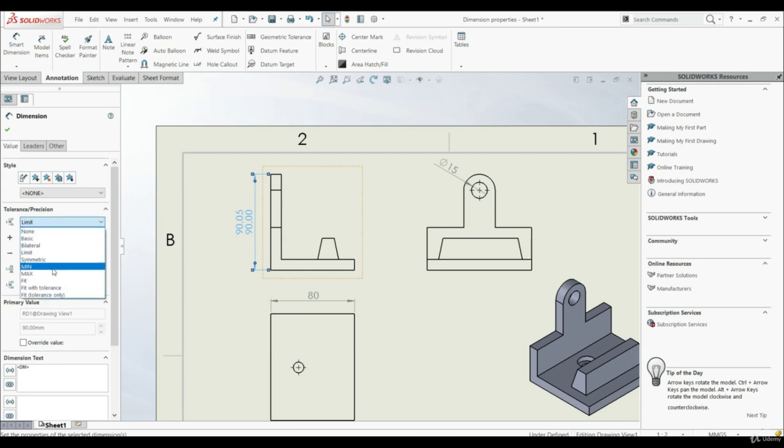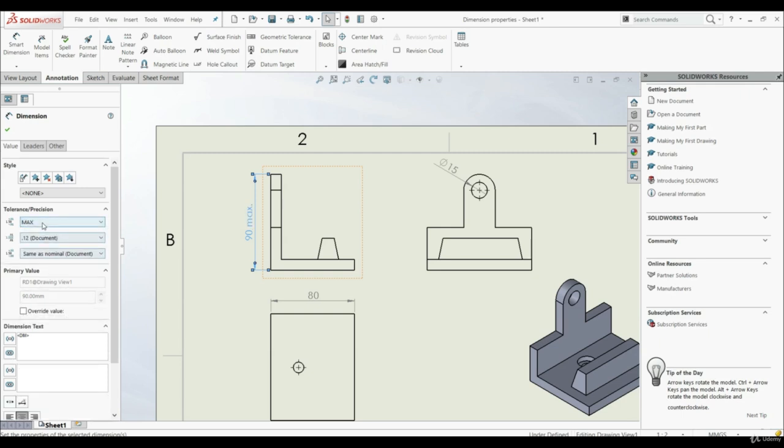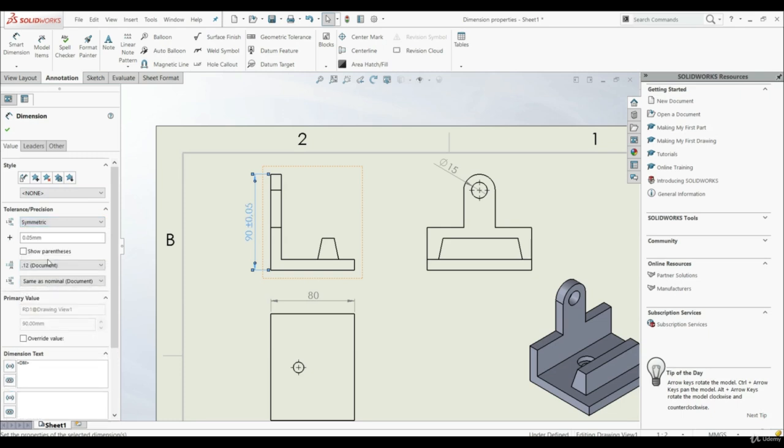We can choose min here, or we can choose max if we want. As well, we can go with symmetric, like this, plus minus 0.05. We can go with show parentheses as well. Here we can choose the precision that we want. We can go with 3 decimals, or we can go with 2 decimals.